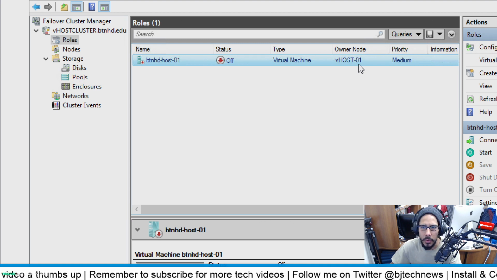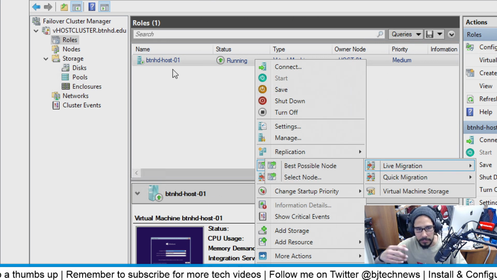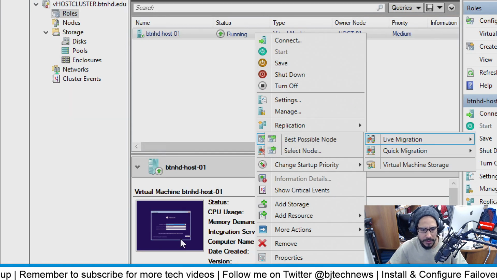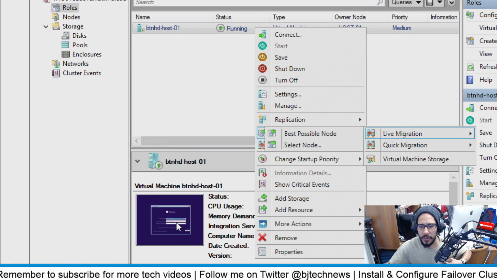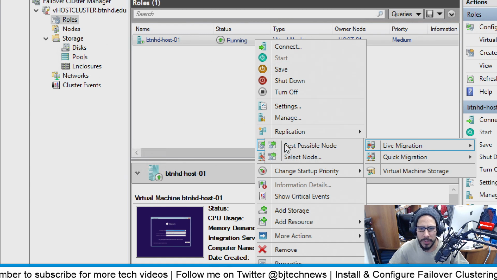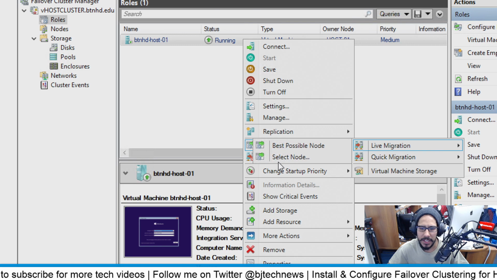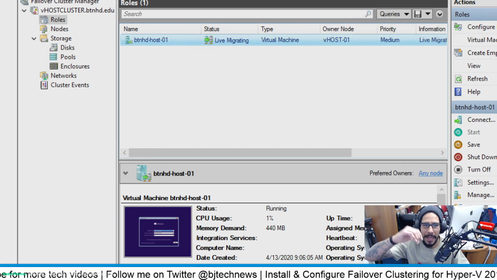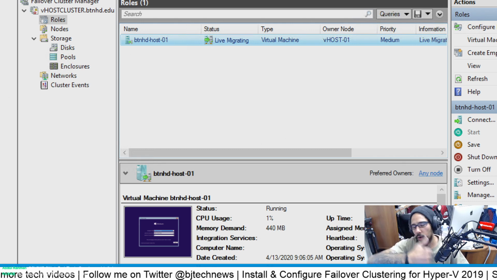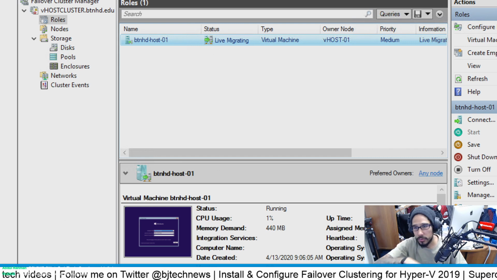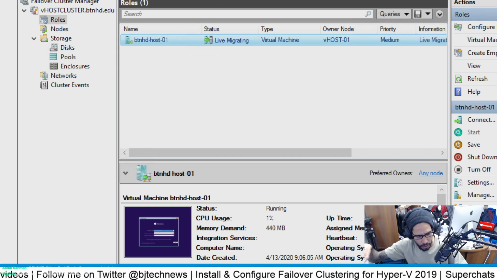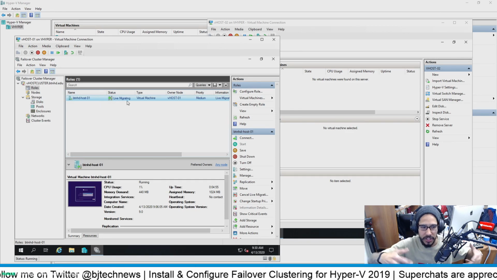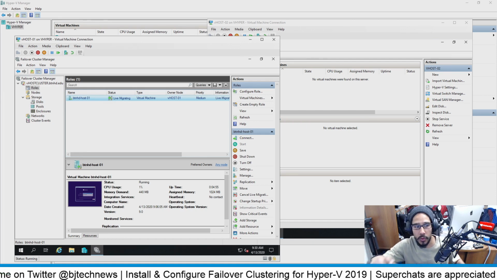Sweet, right? Cool. Now I mounted an ISO to this virtual machine, and I started running it. As you can see right here, it's waiting for me to install the operating system. So I right clicked on it, went to move, went to live migration, and did select node. It prompted me, and I wanted this machine to be migrated to 02. The status changed to live migrating, so I started migrating it over while it was up and running.